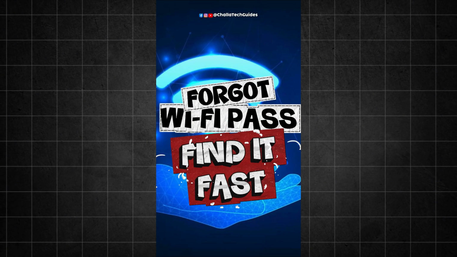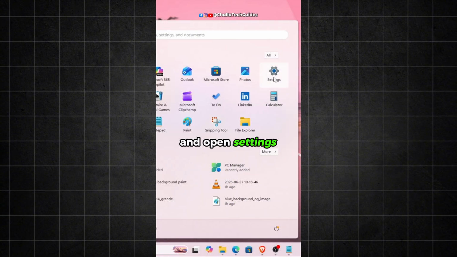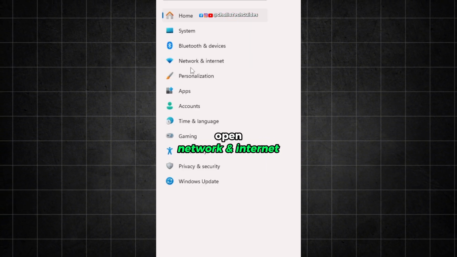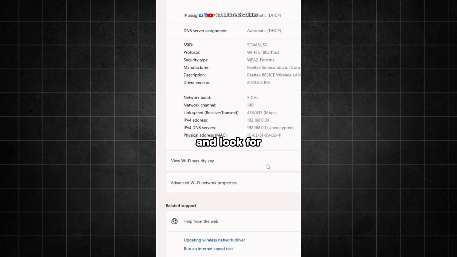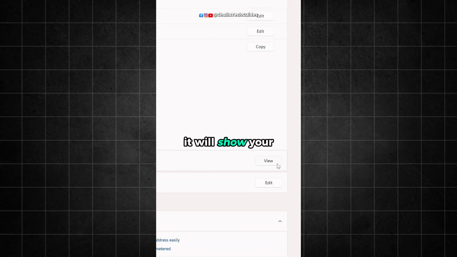Forgot your Wi-Fi password? Find it easily. Go to Start and open Settings. From the left side, open Network and Internet. Then go to Wi-Fi. Next, go inside Wi-Fi Properties. Scroll down below and look for View Wi-Fi Security Key. It will show your Wi-Fi password.